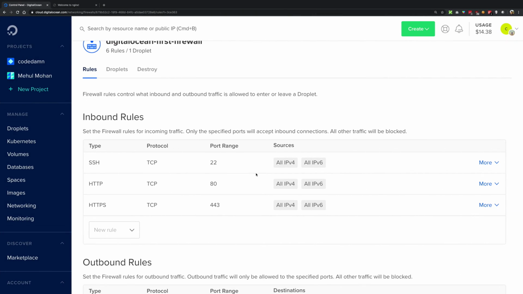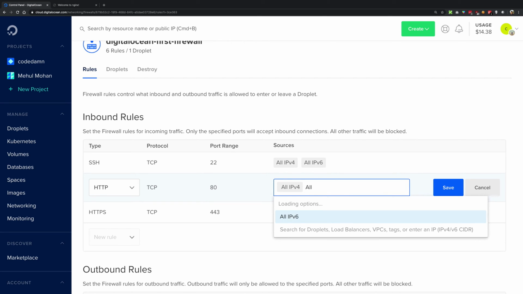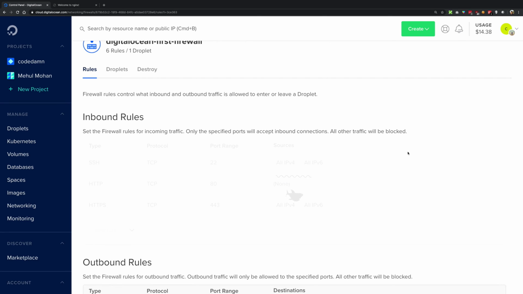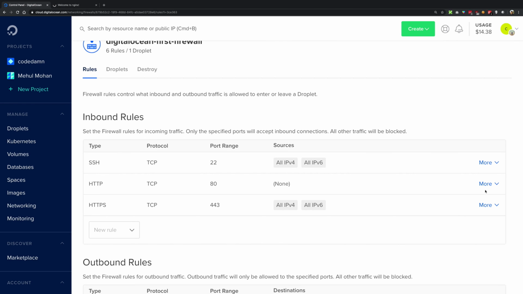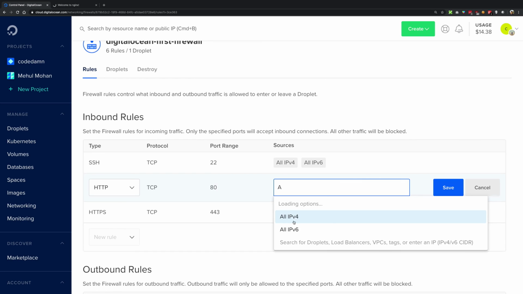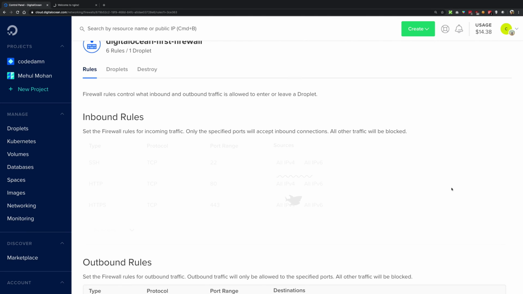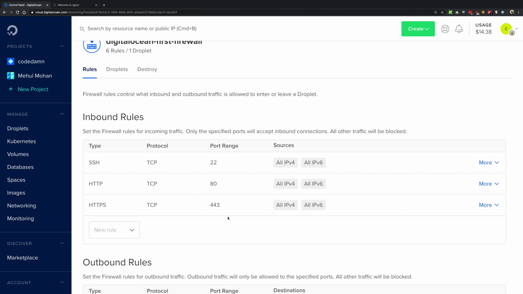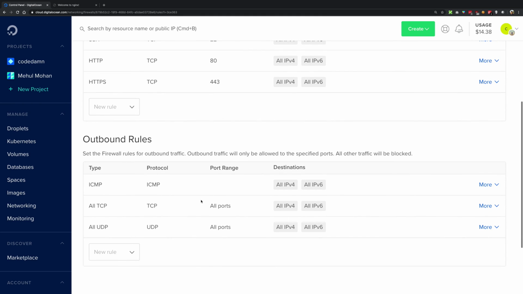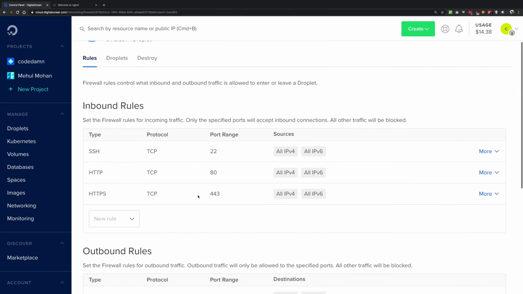So there's that. Again, you can play around with this by going here, editing the rule, removing these and saving. Now what you should see is that if you refresh, you cannot visit the Nginx page. You see that the cursor keeps loading. It's waiting for the server to respond, but it never will and it'll just time out. Now once you edit the rule and add all IPv4 and all IPv6, you're going to see that it works again just fine. So that's how firewall inbound and outbound rules work in DigitalOcean.